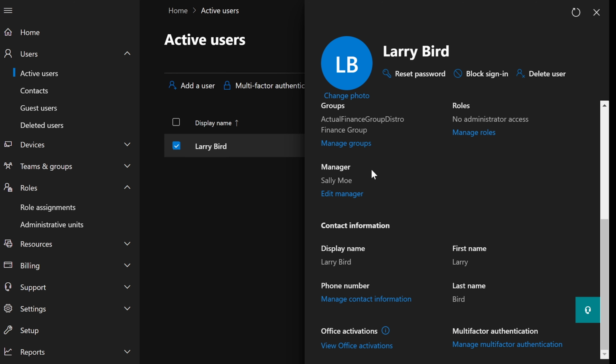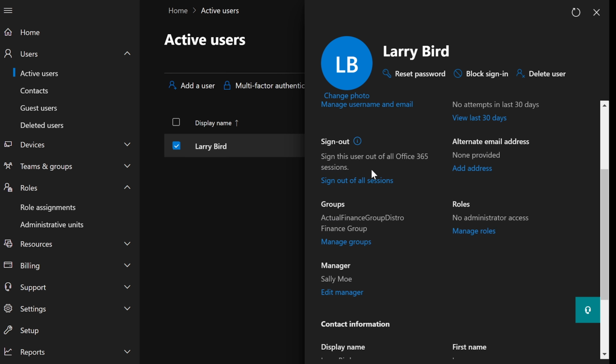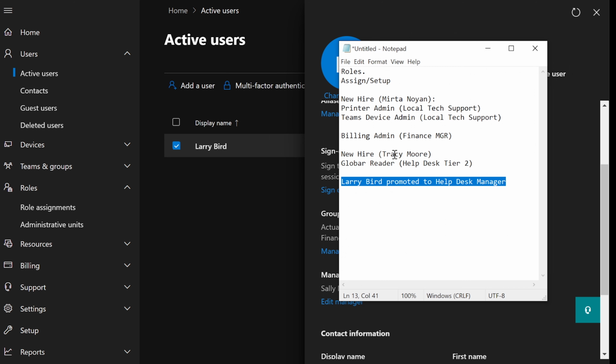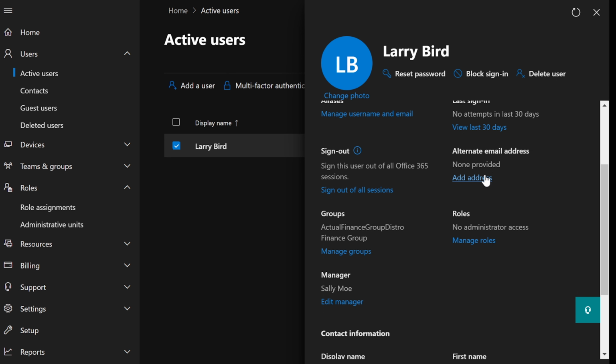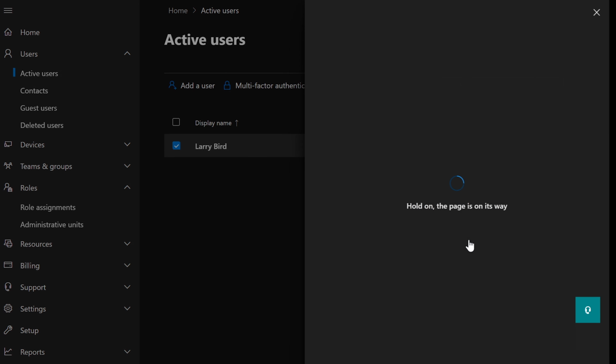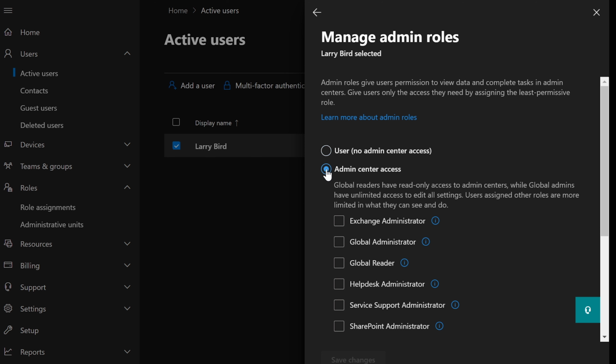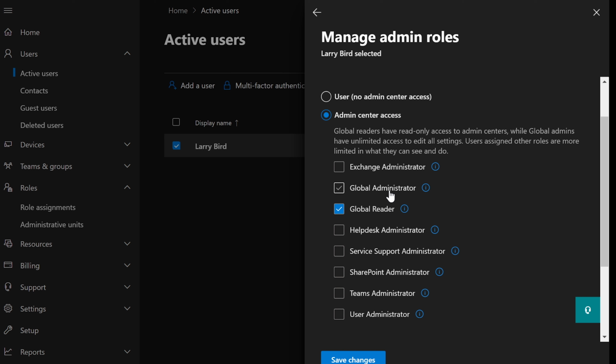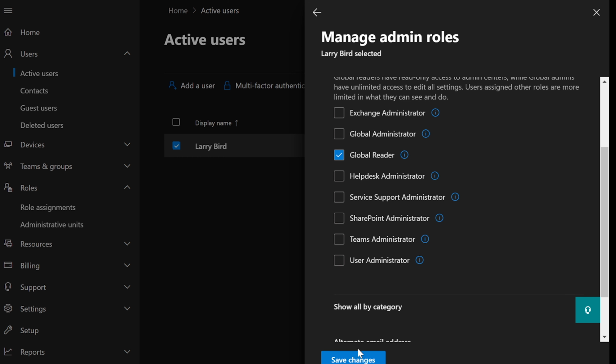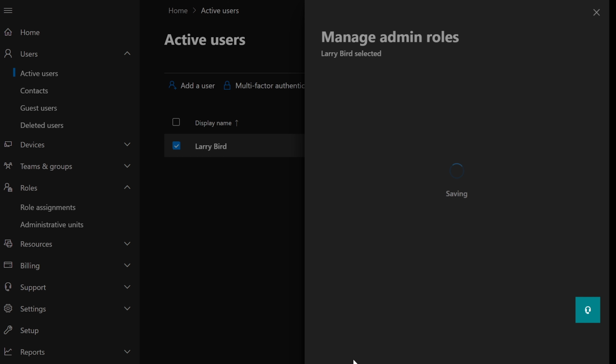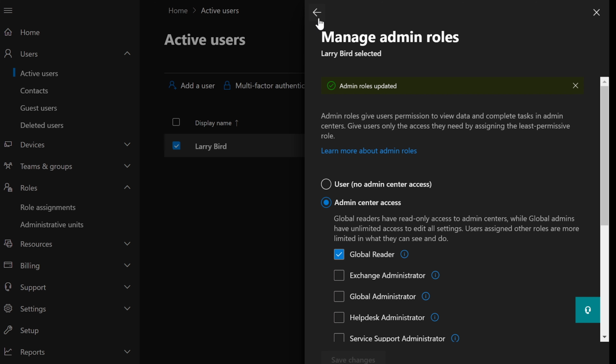Okay. However, we're going to have to change some things. Remember how we added a global reader? We're going to give him global reader as well because he's help desk. So we're going to manage roles through here. We're going to click manage roles right next to here, right here where it says manage roles. And we're going to click admin center. We're going to give him global reader. We're still not going to give him global administrator because we don't necessarily need to give him that because he's a manager. He's not going to work the system necessarily. He's got people that will work the system. So we're going to click save changes.